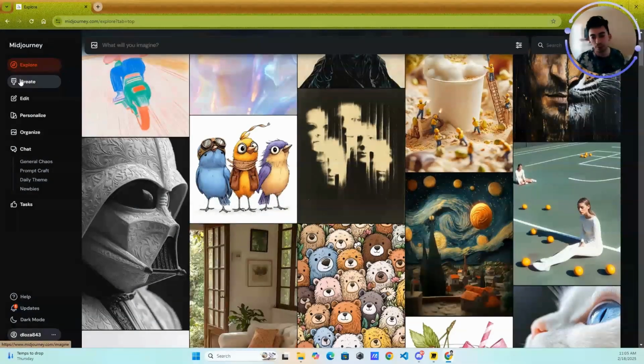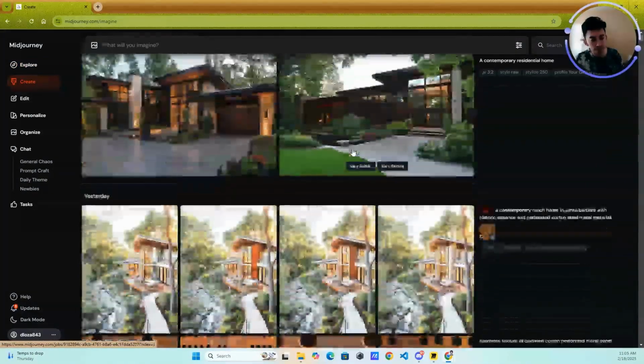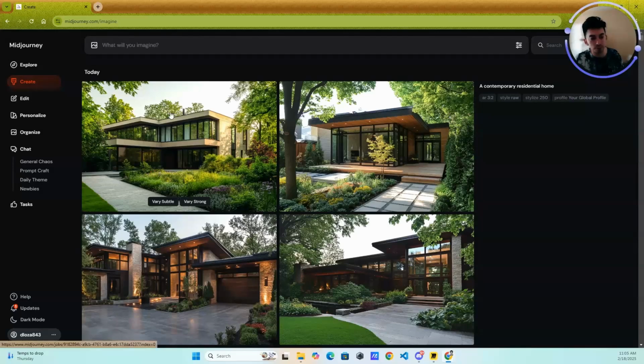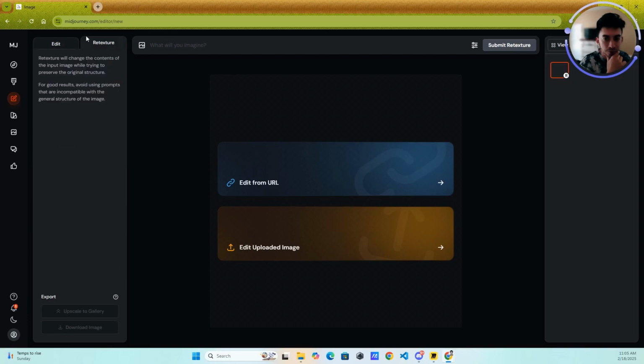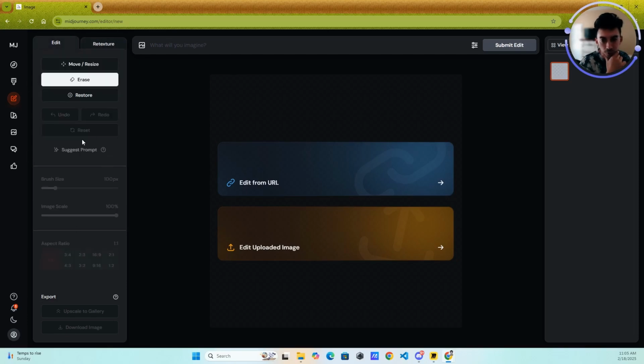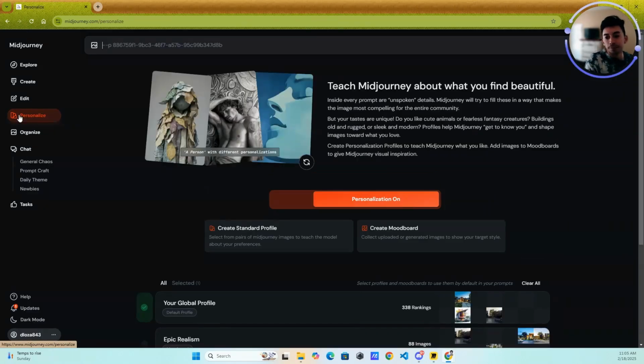So you've got the explore page, and you've got the create page, which is where you will actually put your prompt. We're going to go through it, but I'm just giving you a really quick overview of the UI. Here's the edit page, the editor. Here's where you bring in your image or the URL, and from there you can do the edits or the retexturing of the images. We'll also go through this in the workshop.